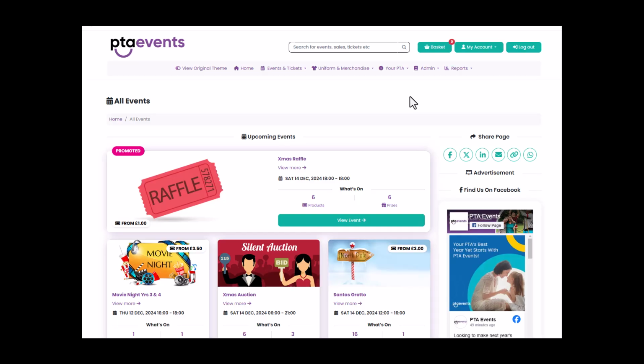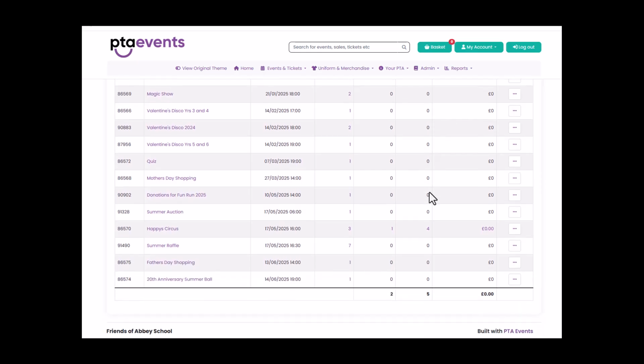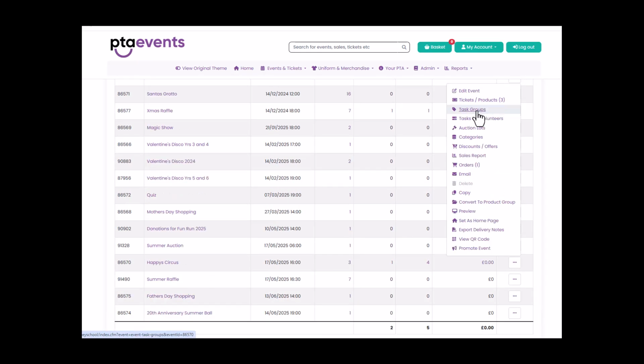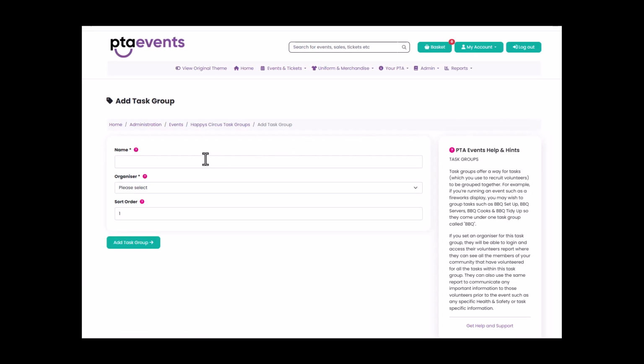Task groups are linked to an event, so first log in as an administrator. Then from your main navigation, head to Admin, Events, and from the Event Management menu for the relevant event, click on Task Groups. Then select Add Task Group from the Manage menu.